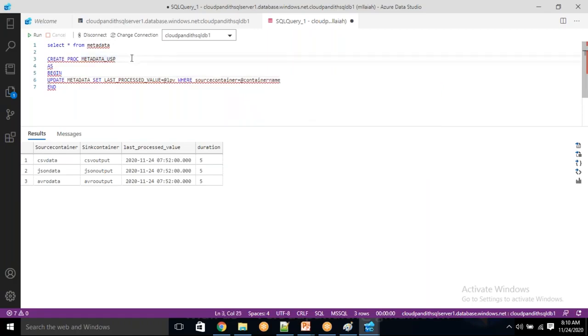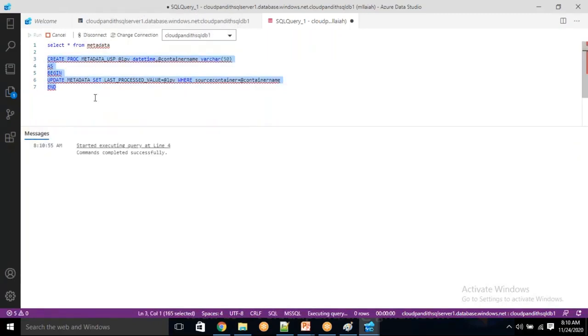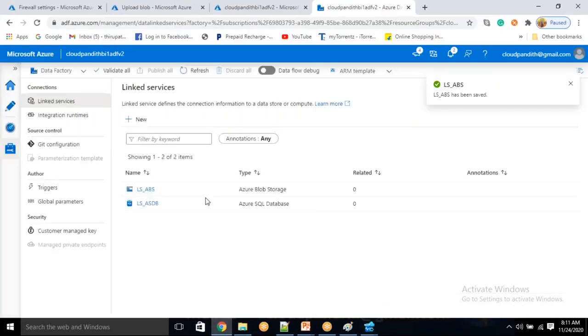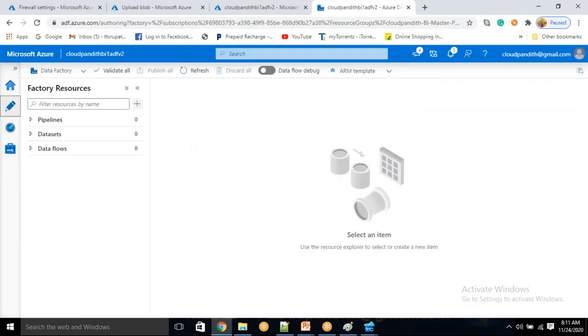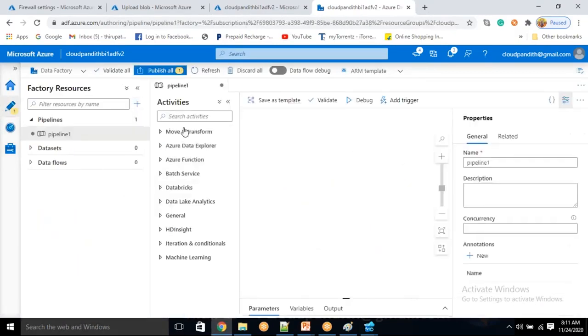So you need to define those two parameters here, @LPV, last processed value datetime, next @container name, it's a varchar. Let's create this. Okay, this is clear, right? So we need to do only this change. Now, linked service is there. Come to the author tab. Remaining things you know, so I will not explain each and everything in detail. I will just quickly create all of those things.